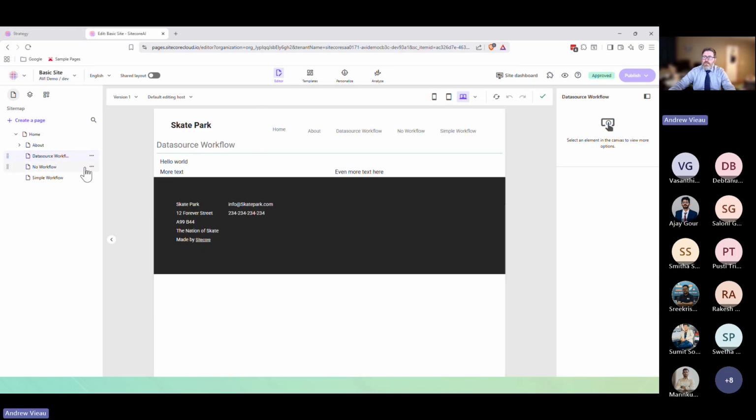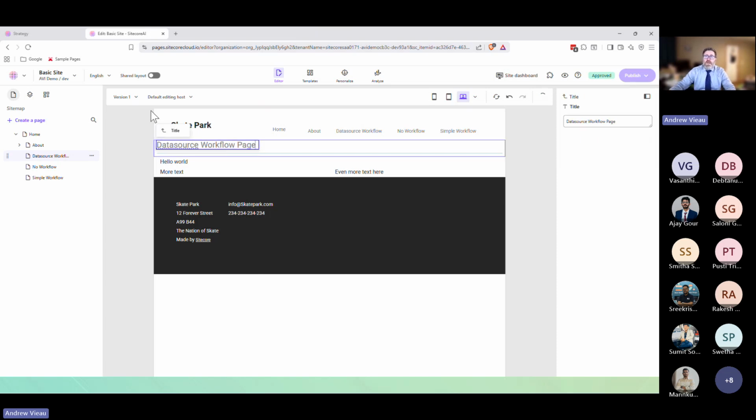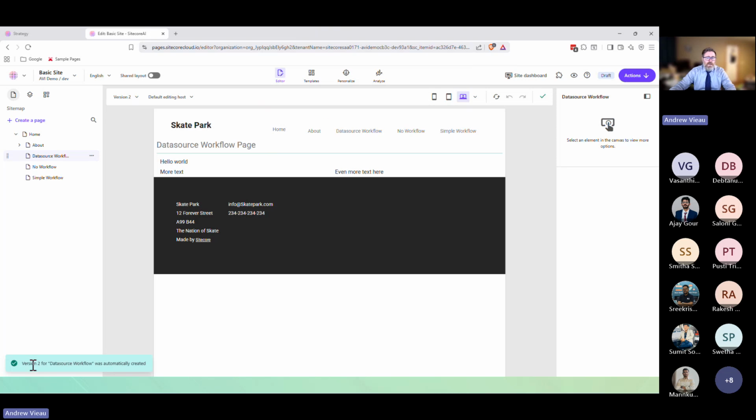So looking at this data source workflow page, you'll notice that as an author, if I make a change here, as soon as I make a change, Sitecore automatically creates that version 2. And now again, this version needs to be approved before it will overwrite that live content. So in XP, this would happen right away when you click lock and edit the page. In SitecoreAI, it happens as soon as you make a change to that page.